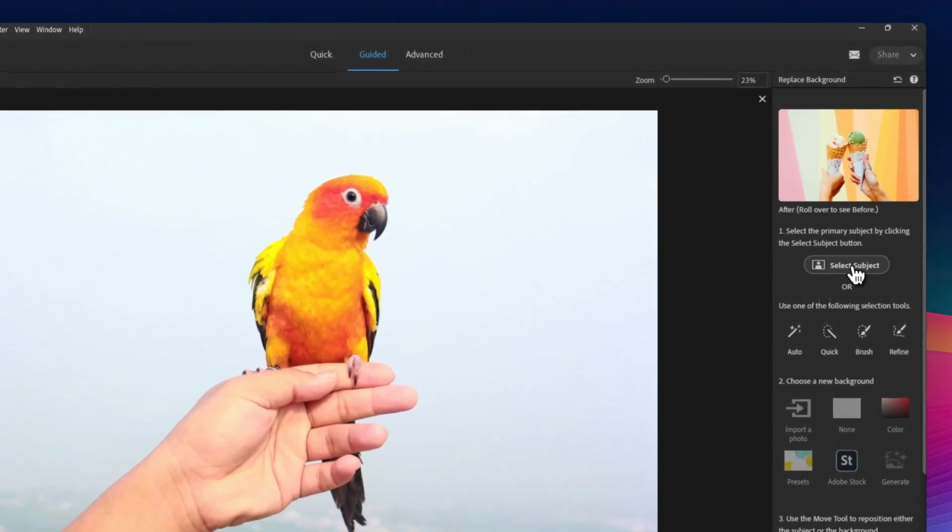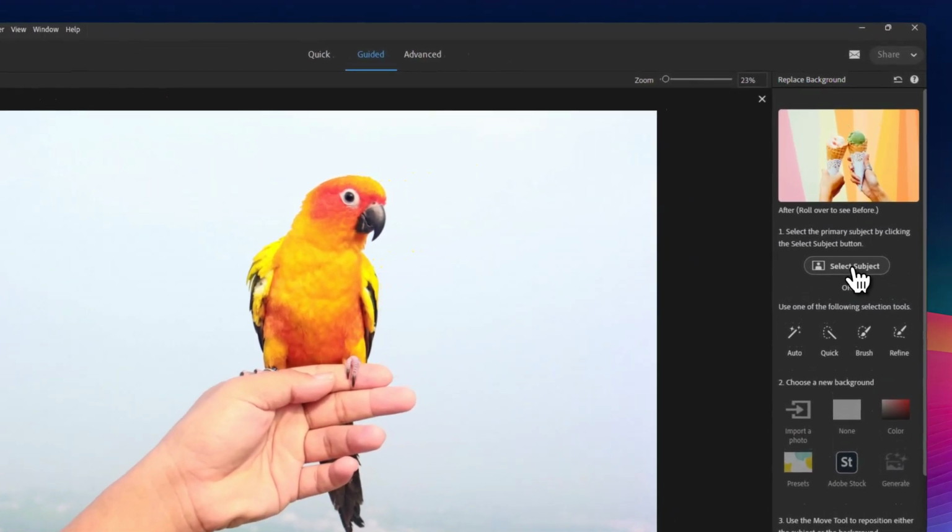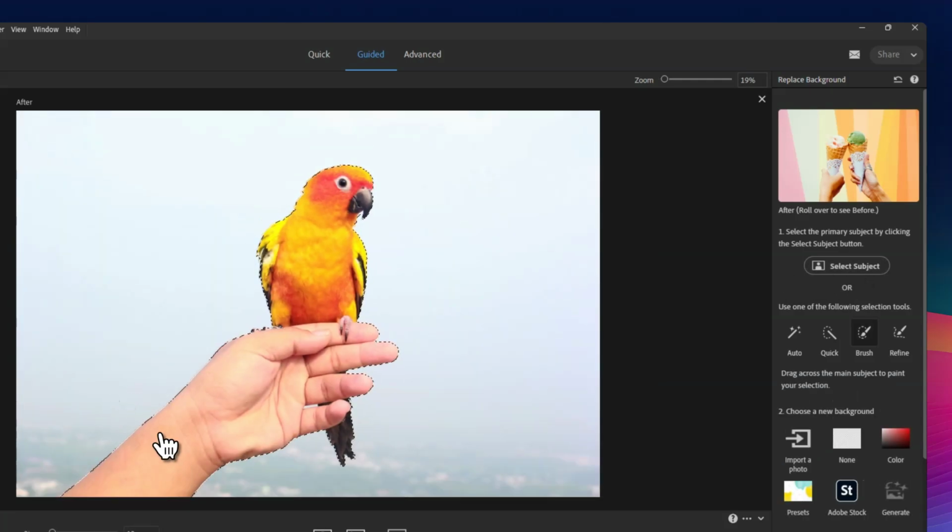The first step is selecting the subject. I can do this with just one click. It uses AI to automatically select my subject. A pretty good selection has been made. If I want, I can modify it, but this selection looks good.